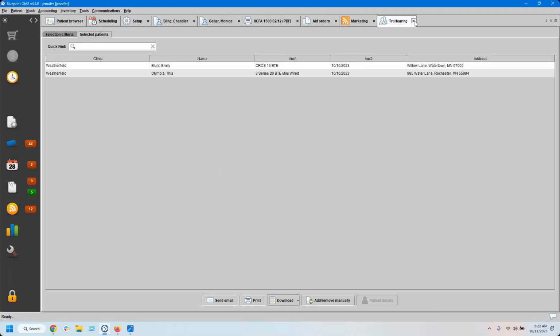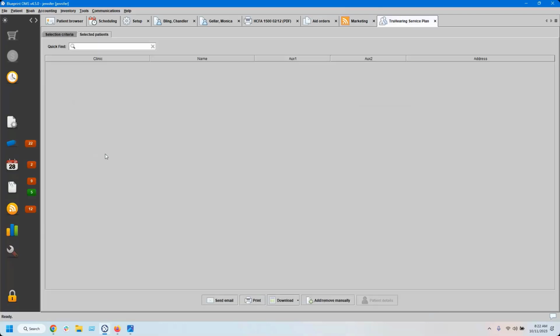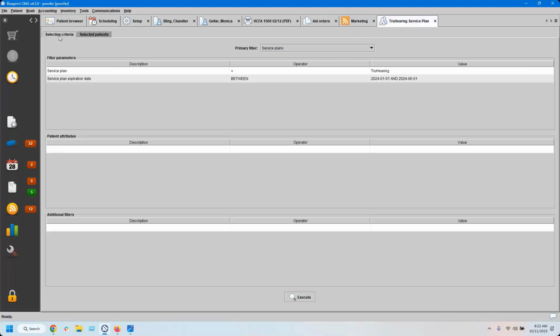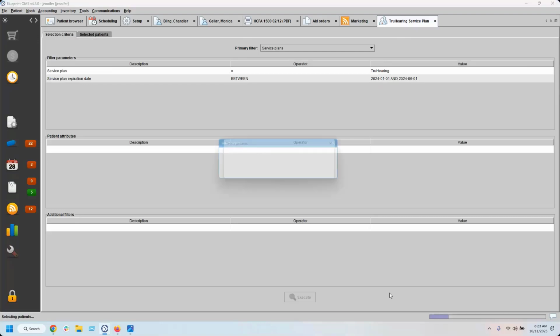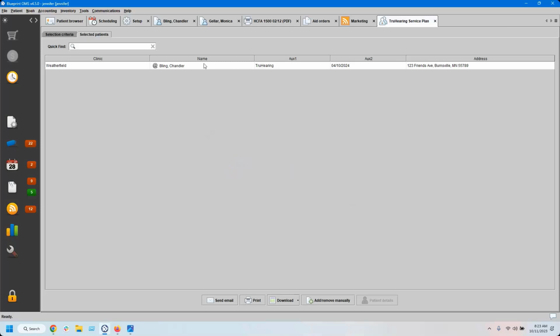As I mentioned before as well, service plans can also be tracked using a marketing campaign. So I have this campaign already set up, and we can go back to our selection criteria up at the top here. Our primary filter is set to service plans, and we can search by service plan and when the service plan is going to expire. Once we hit execute, it will pull in all of our patients that fit that parameter.